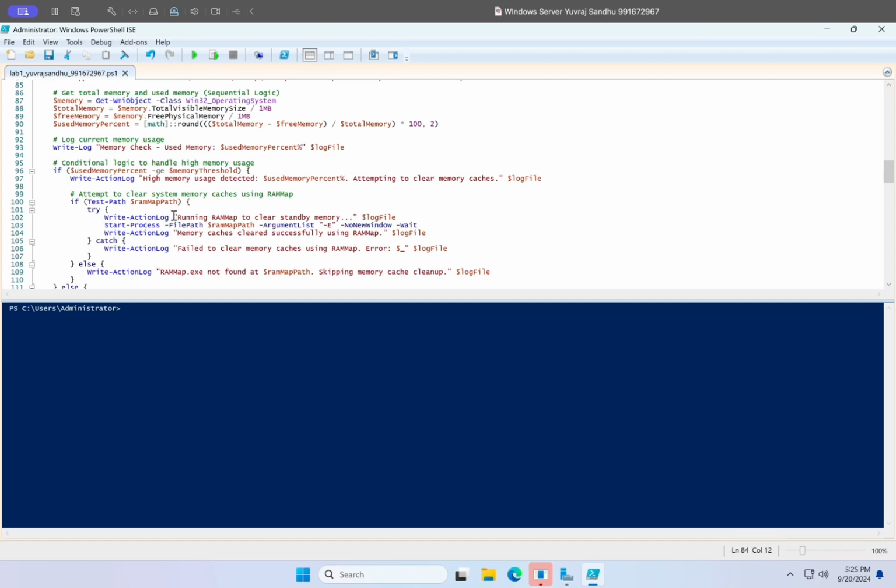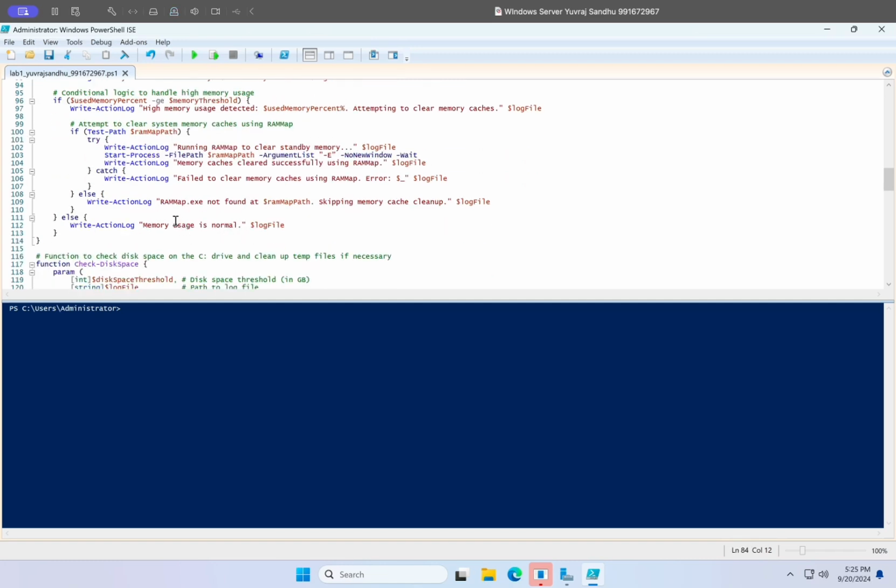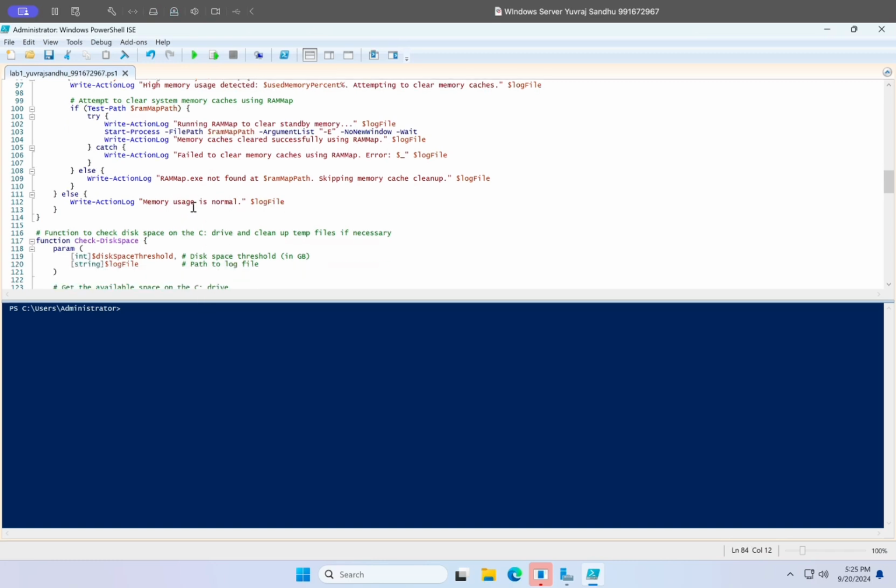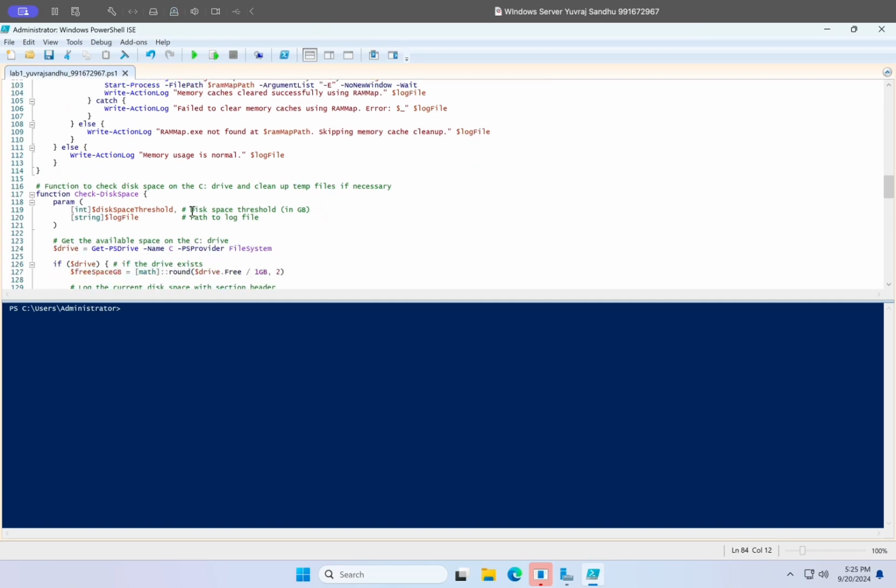and then output to the log the remediation step, or else, if everything's fine, it will output to the log file the normal memory usage.